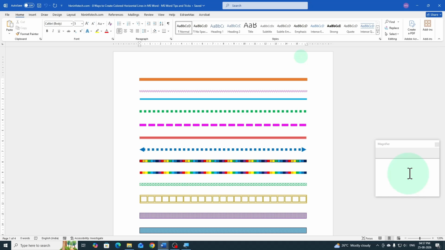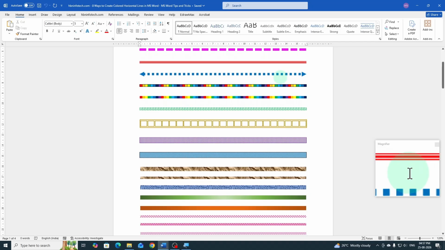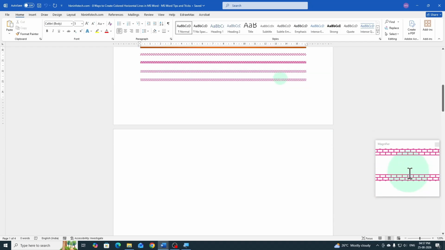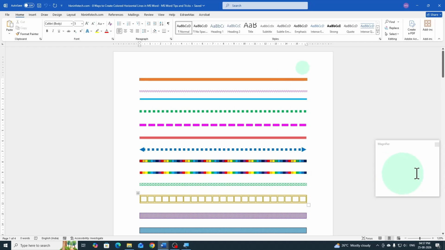In today's video, I'll be showing you 8 ways to create colored horizontal lines in Microsoft Word. These line tips and tricks can make your office work and school project work look beautiful.